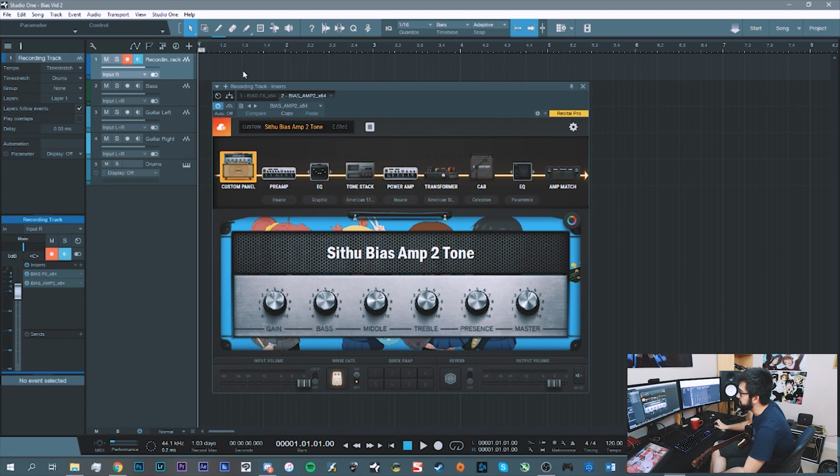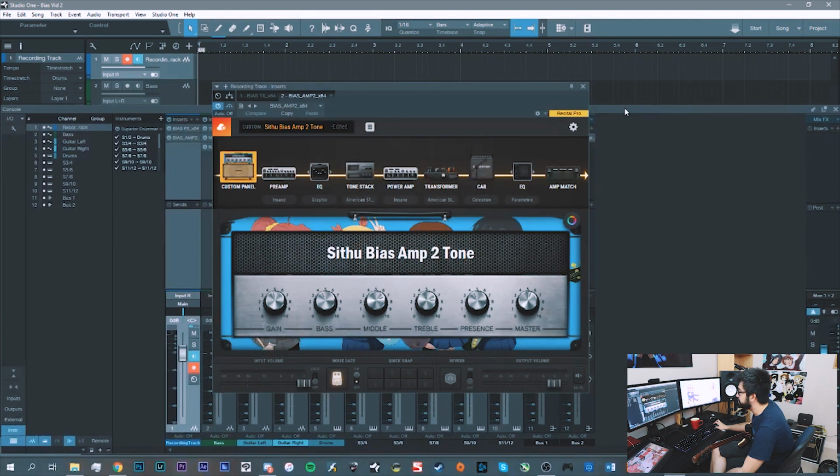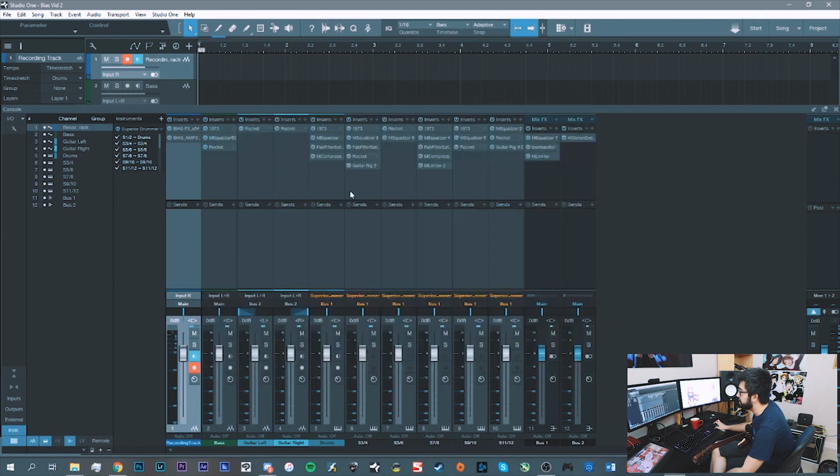How I have this set up is I have one track for recording or tracking. I have a template for the guitars and bass with the usual plugins that I have running on them. So that's what I've got going. And then I've got a drum track with my usual Superior Drummer set up. So let's hide that for the moment.